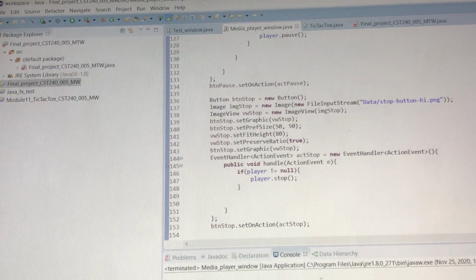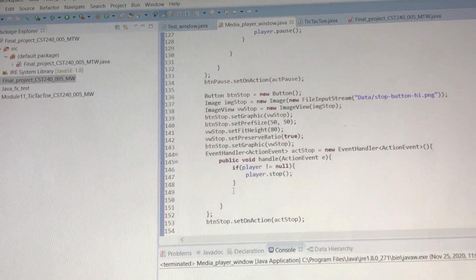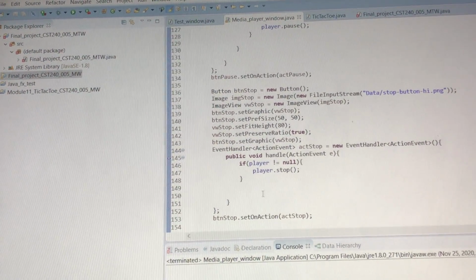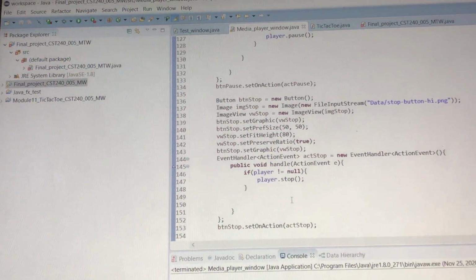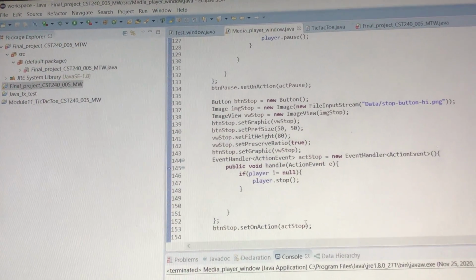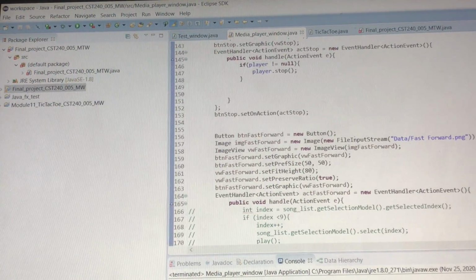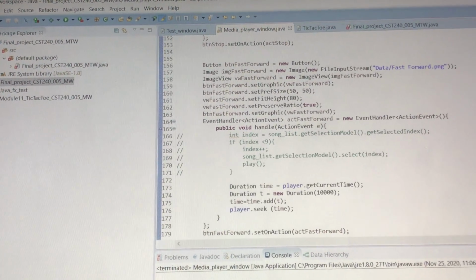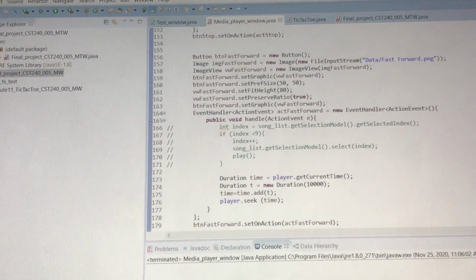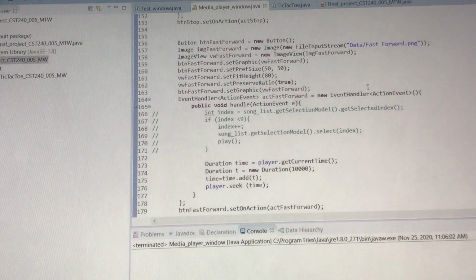Again, this part is pretty much the same thing as above. This is going to tell the button to stop this time. So instead of hitting the pause button, now we get the stop button to stop the song. And let's see, go down here. We got the fast forward button. Again, same thing as above.